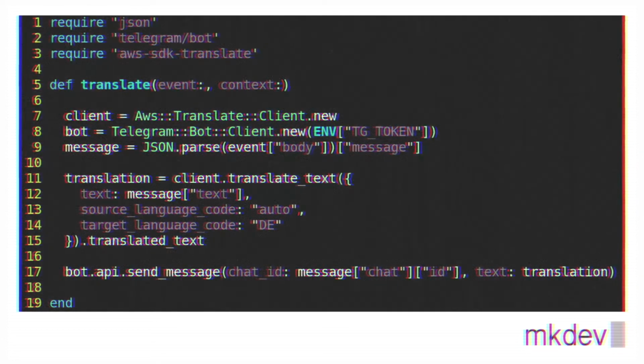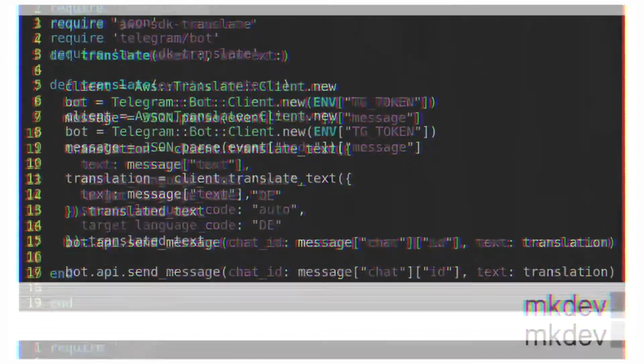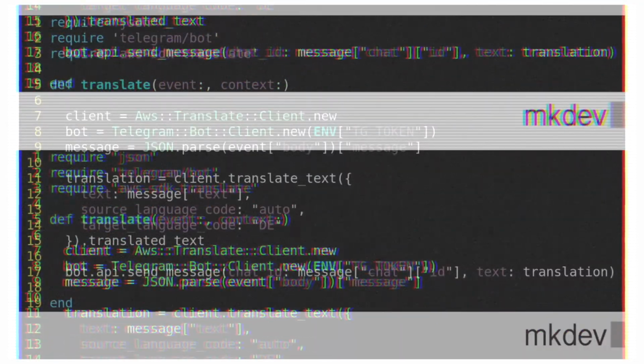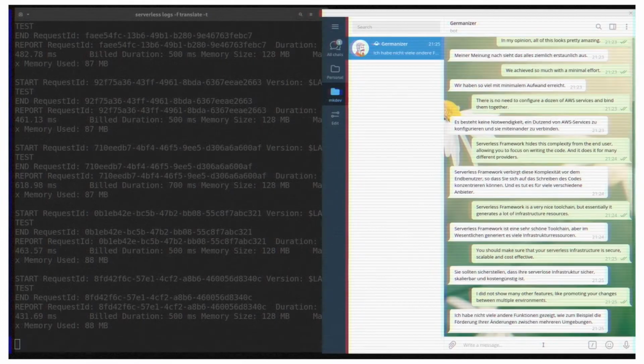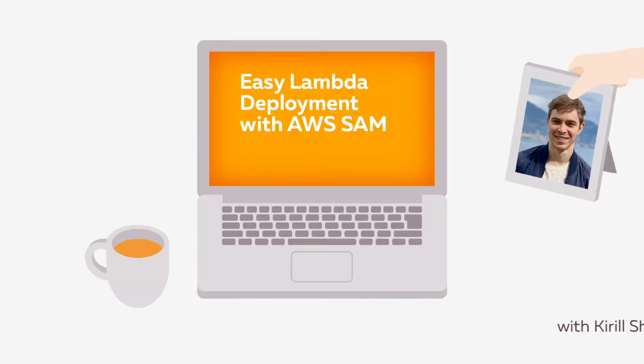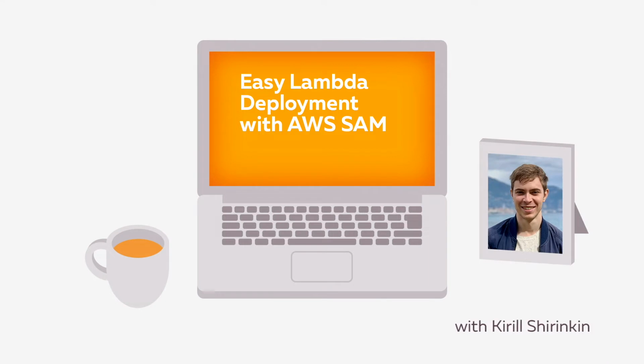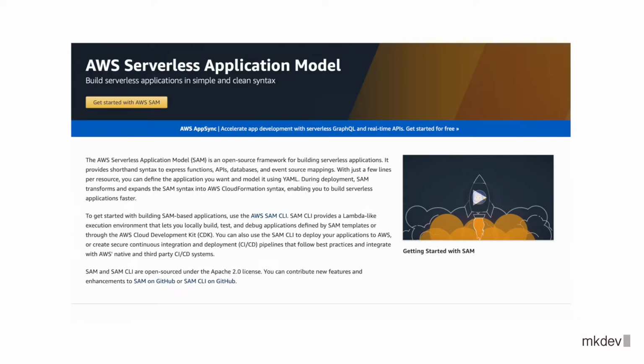But did you know that AWS provides a very similar tool that offers mostly the same features? It's called AWS SAM, and it will be the topic of this video. AWS SAM stands for Serverless Application Model.